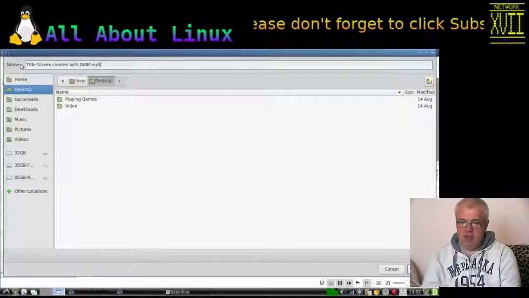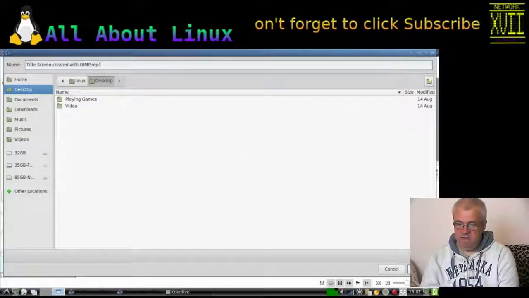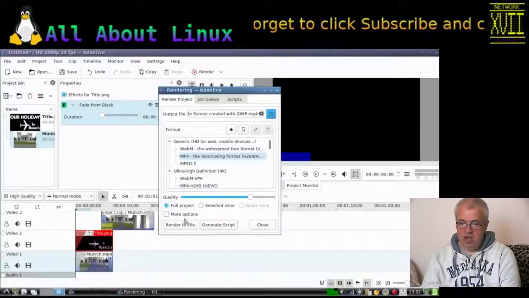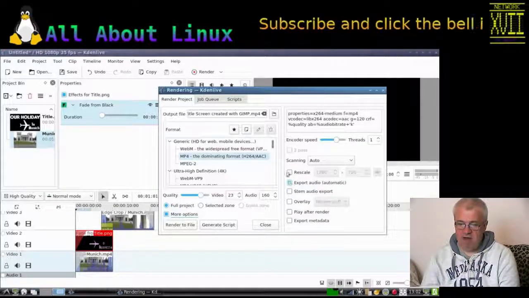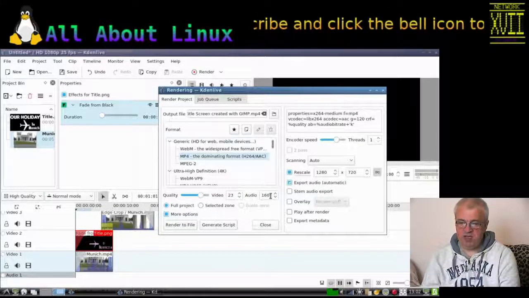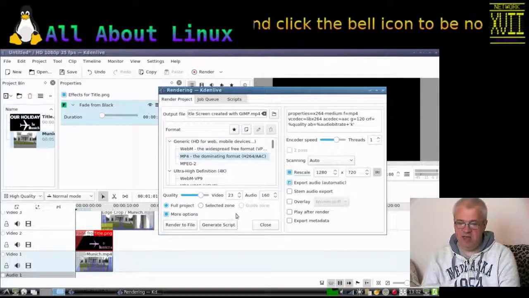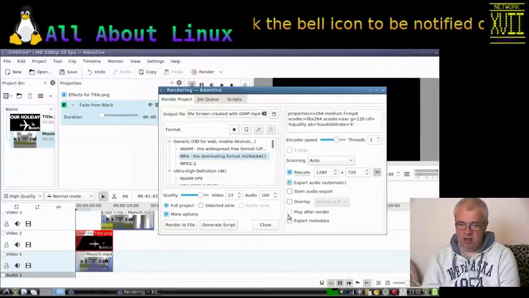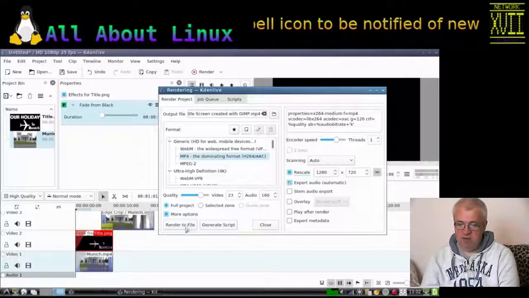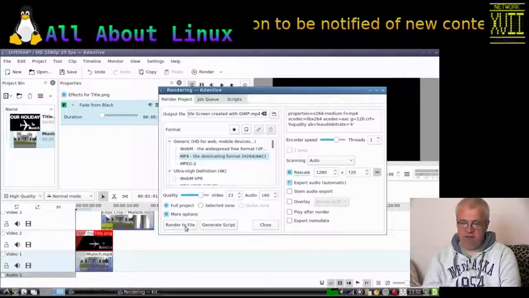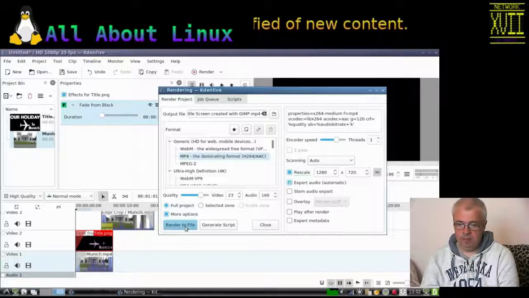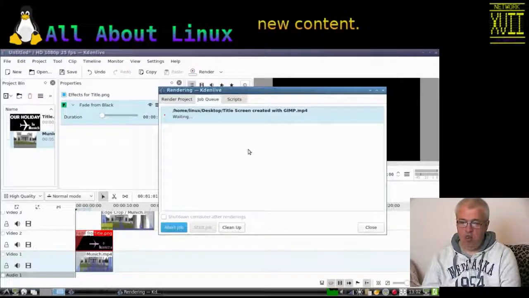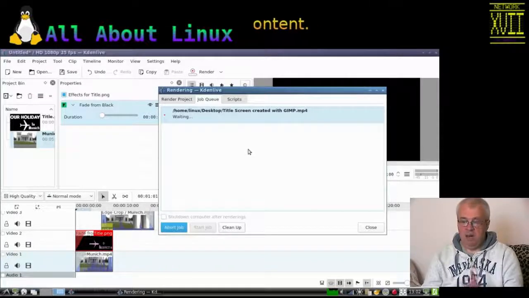Okay, so now I'm going to click on save and go to more options. Again, like before, because I have outputted it in 1280 by 720, I'm going to set the resolution to the exact same, 1280 by 720. When I'm happy with that, click render to file. Okay, while that's doing that, I'll come back to you once it's done. See you in a bit.